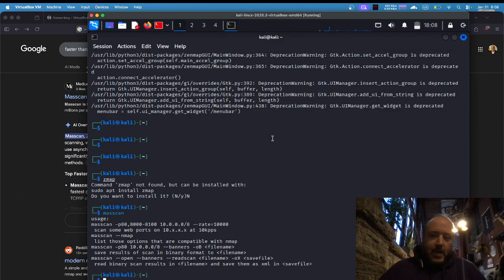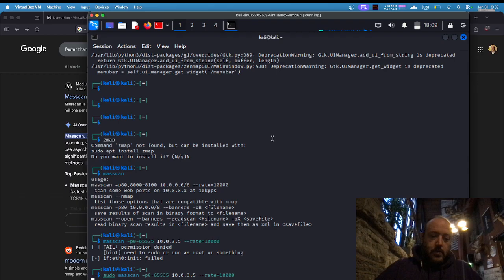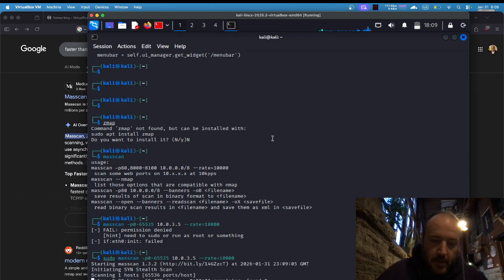And it supports, so masscan, ports 0 to 65535, with a rate of 10,000. We need to do sudo. So sudo. And we look, and it takes about the same time.